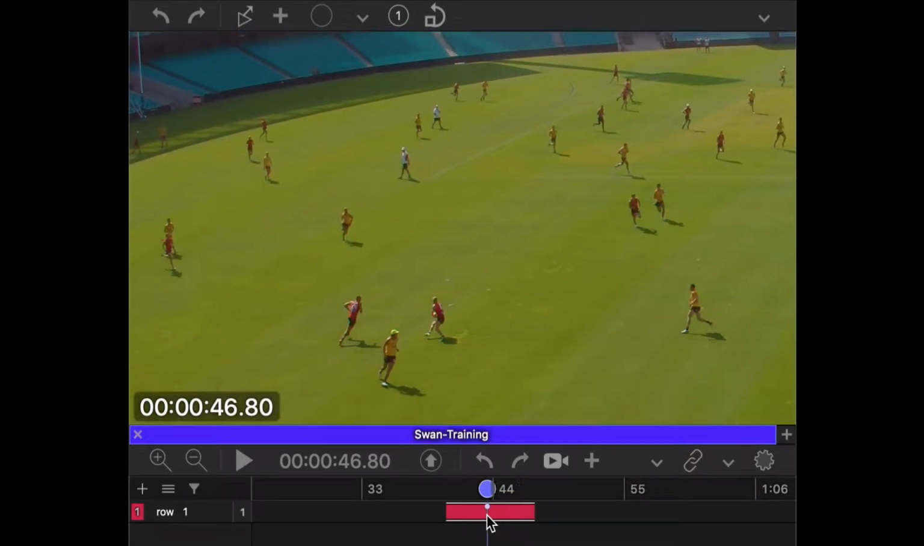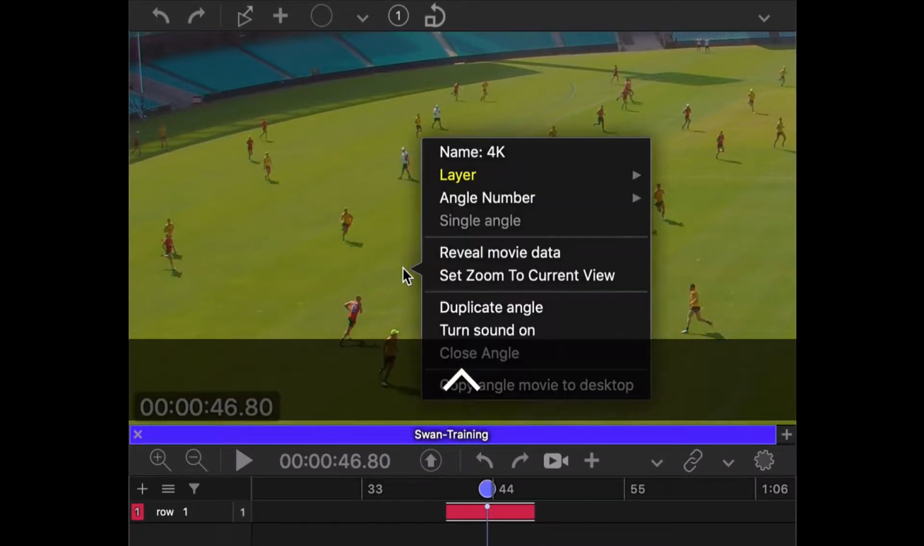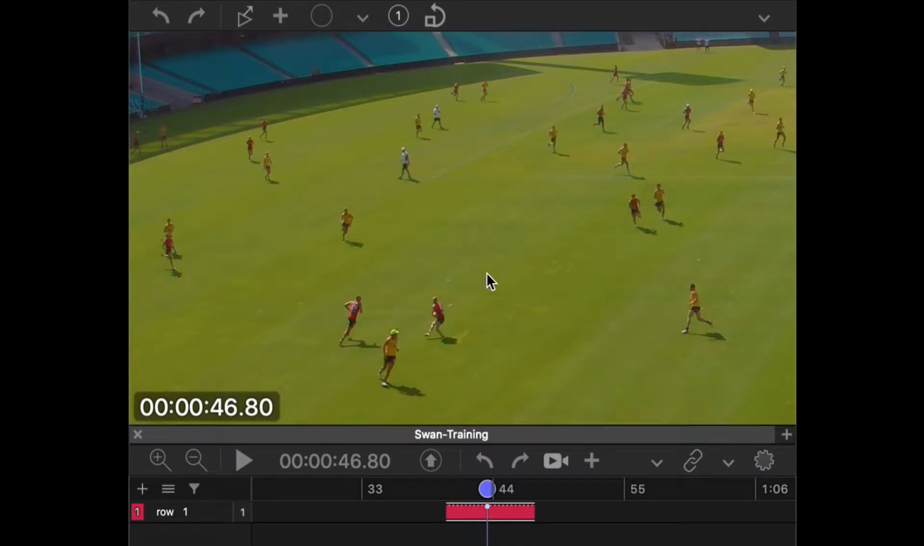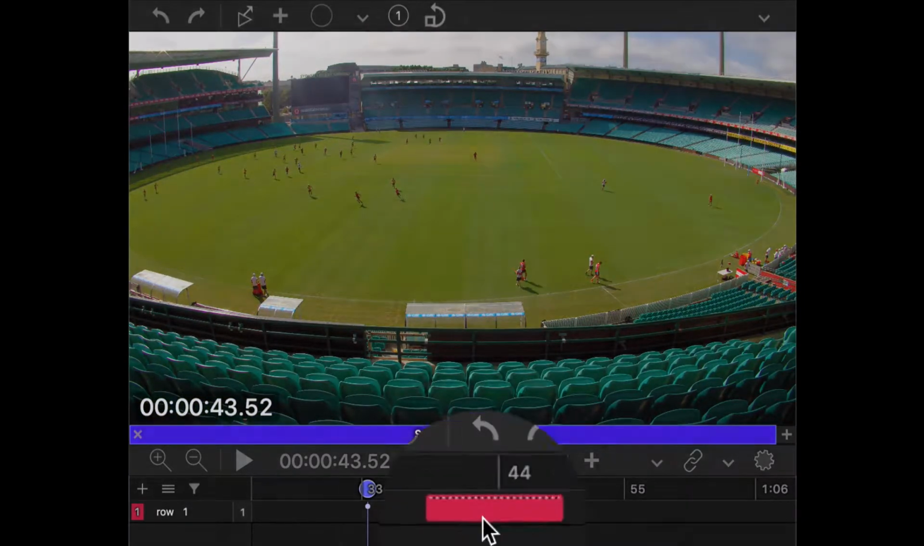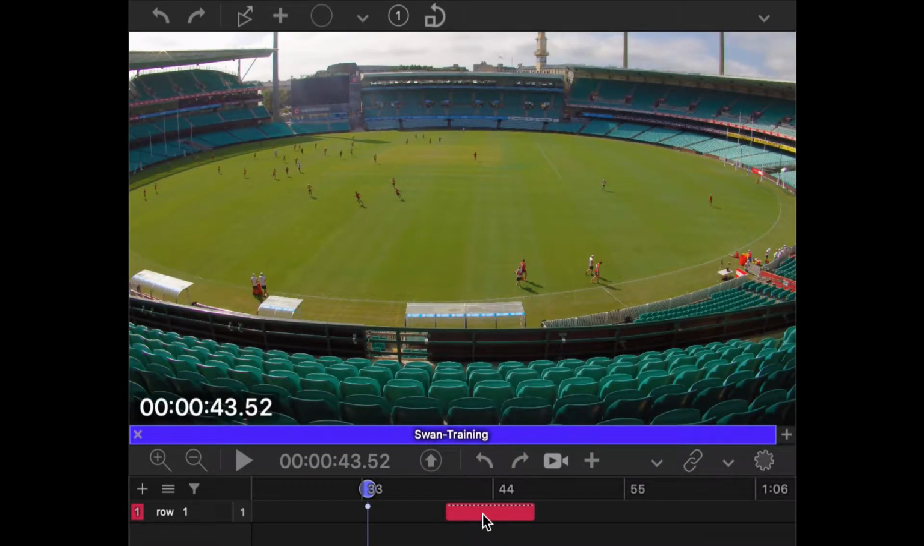I select the clip. I zoom and pan as I want it set, control click or right click in the movie angle and set zoom to current view. Now that will lock that in for that view. And you notice that there's hashing here, and that indicates that the clip is either flicked and locked from another angle or you have a clip zoom applied to it.